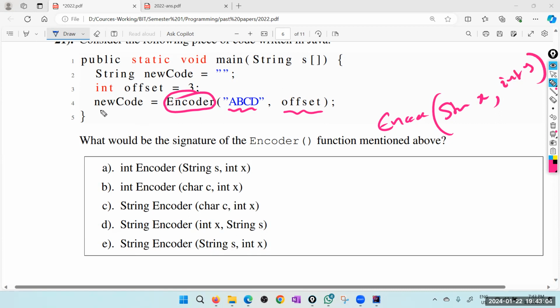And of course, you are assigning it to new code. New code is a string, so therefore it must return string. So the method signature must be string. Return type is string. Then of course, the method name is encoder. You must have two parameters. First one is a string, second one is int. Of course, these parameter names can be anything, x, y, o, a, b, whatever. So therefore, I will not take these two. This is char. It must be string and int, because order is also important. So definitely the answer is E. Okay, answer is C.